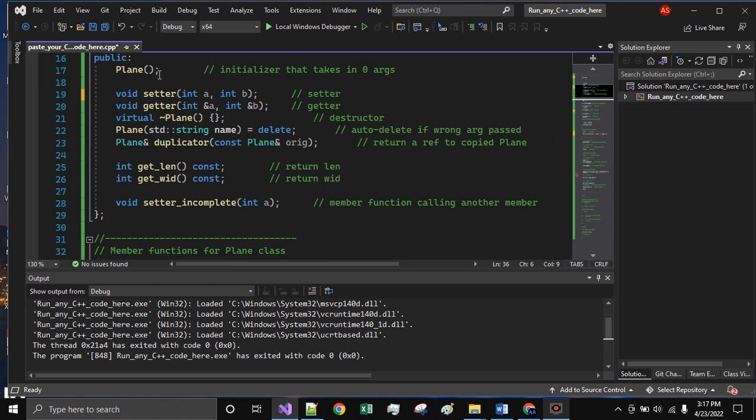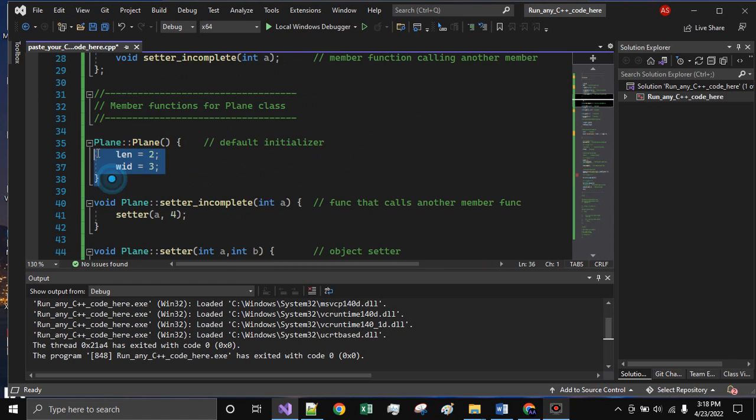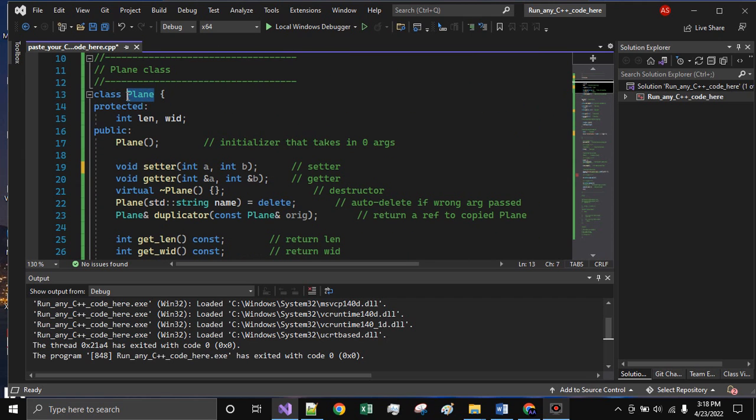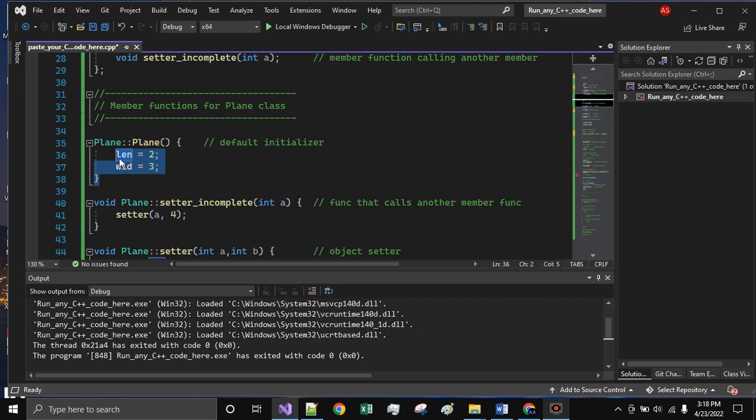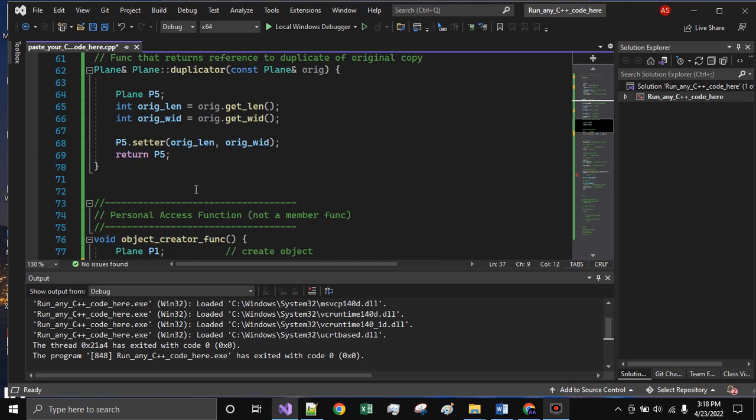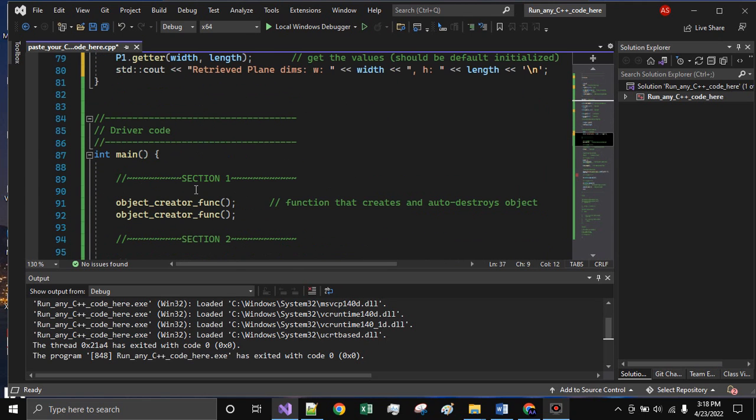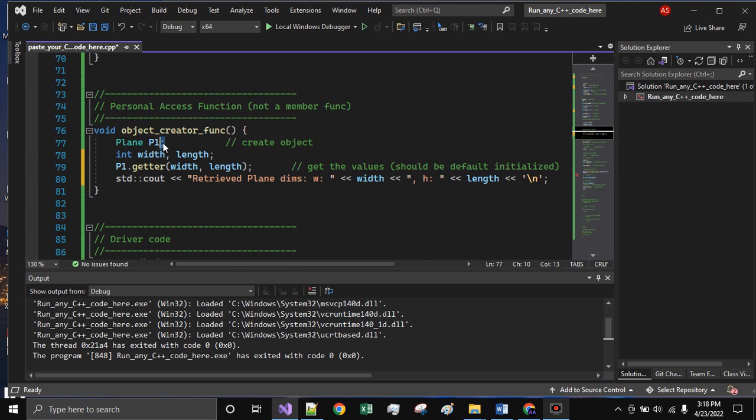Right here there's the declaration for the auto initializer function. Here's the definition. It has to have the same name as the class, and what it does is that whenever an instance of plane is created, the auto initializer will set the values to these. So really understand the syntax for that. And that is why this will have a length 2 with 3, I think.